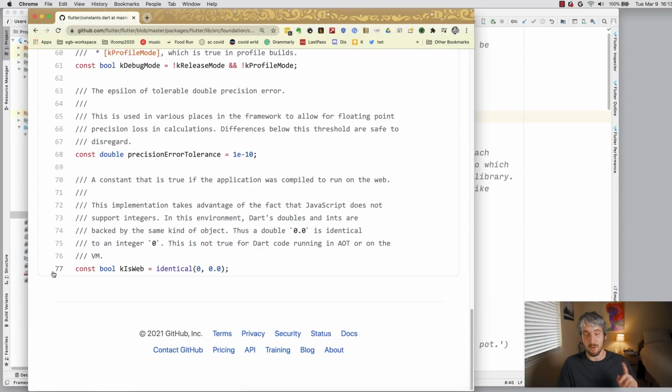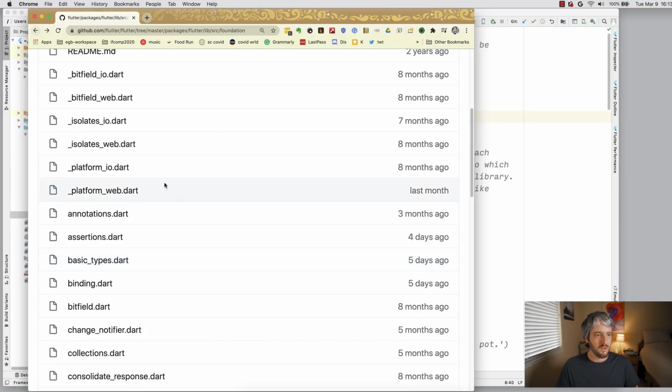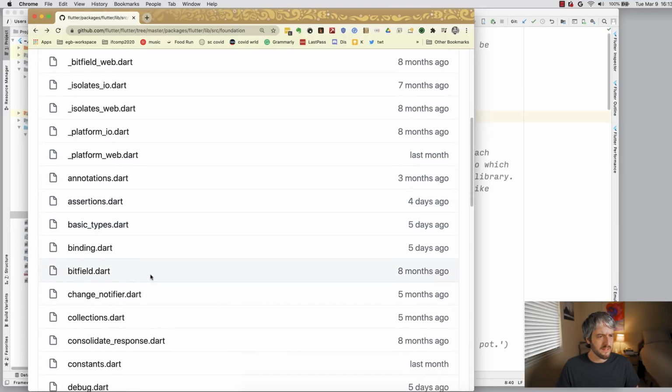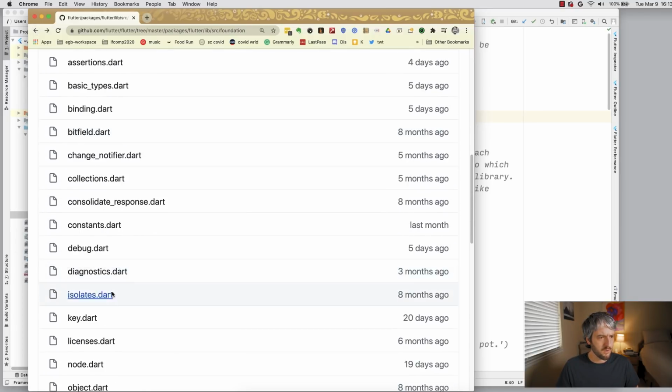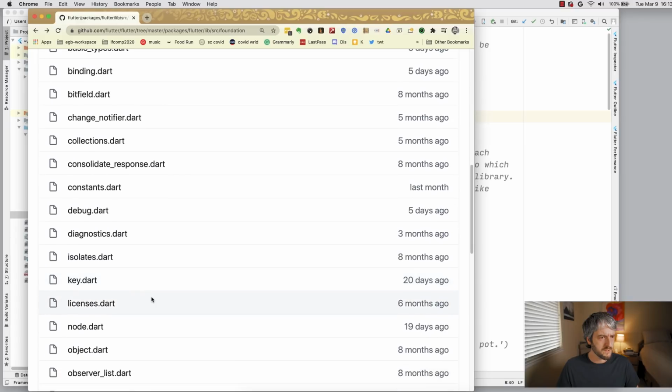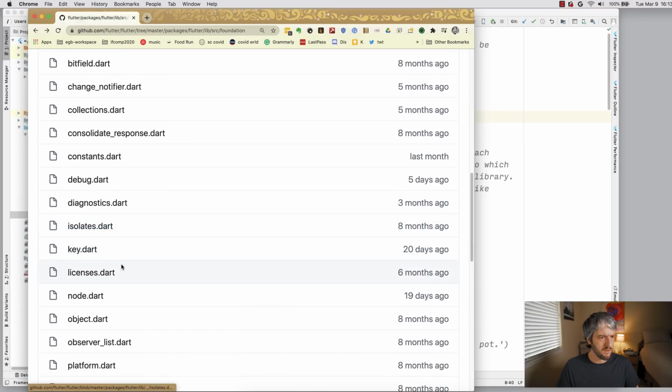Right? But it's a constant. It's compile time. So in compile time, Dart can find out, hey, in this particular target, is it identical? Yes. Okay, we're on the web. Cool. So that's other things. I wonder if there are other cool stuff that you might want to know about.